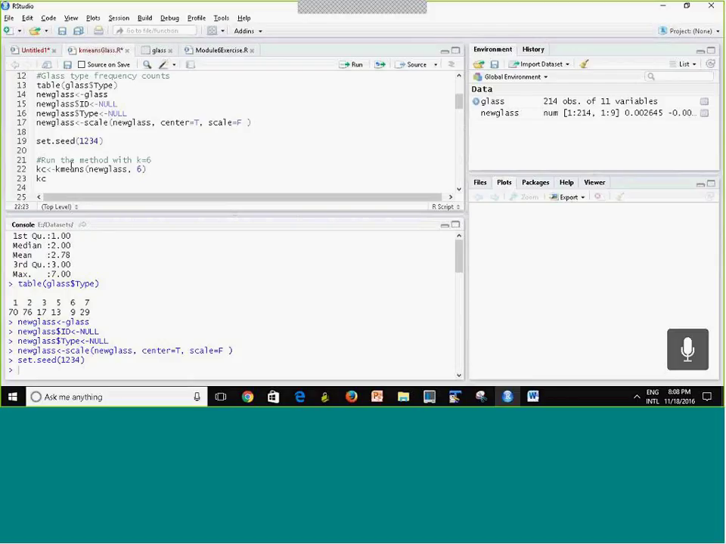Here we go. So now I'm going to run this method, and I'm going to store the results in the variable called KC. The first input parameter is the data frame name, which is new glass. It's a copy of the data set. And I'm just going to try 6 clusters. I'm going to say, hey, wait a minute, I have 6 types of glass, so let's go ahead and try 6. Why not? I'm going to run this.